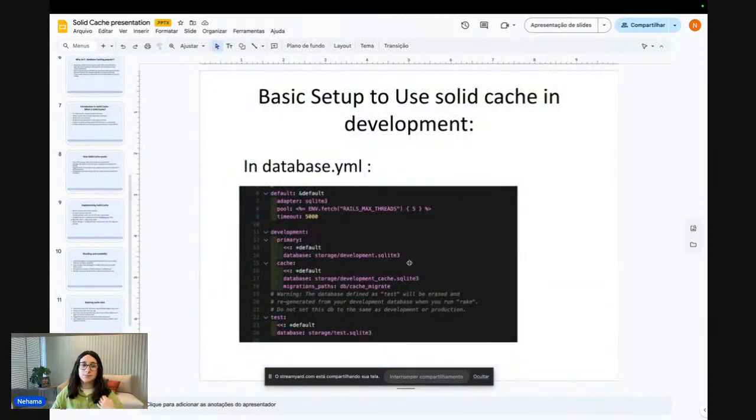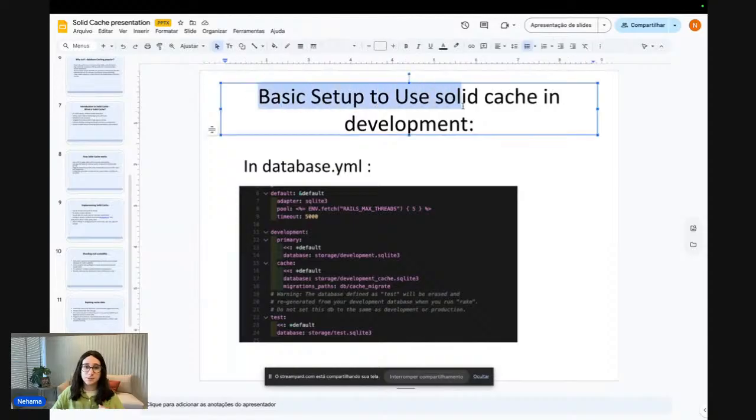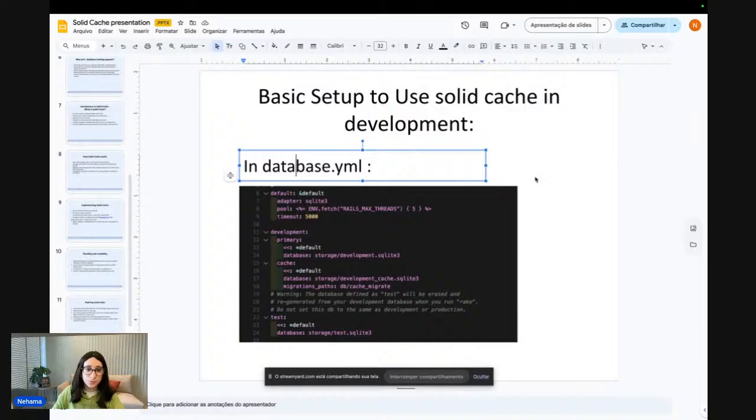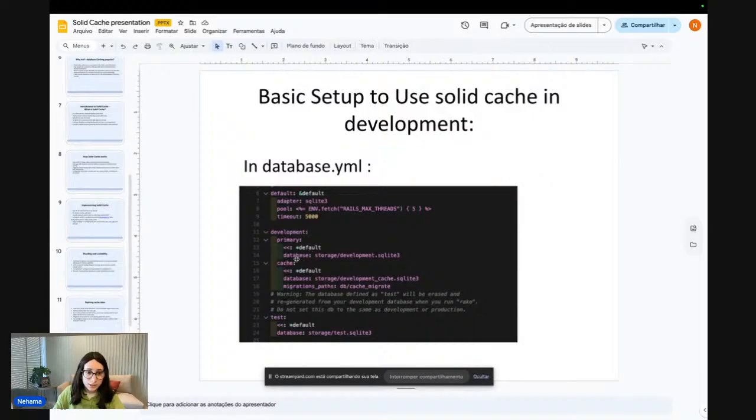And here's a small example. I did a basic setup to use Solid Cache in development. So basically in your database.yml, what I added here is the cache. I added the default and then the database storage development_cache.sqlite3. I'm using SQLite because it's just a small application. And the migrations path.